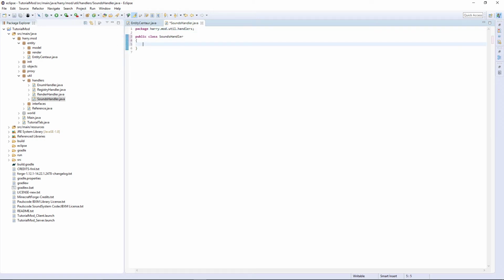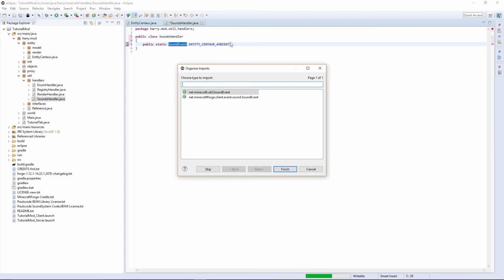The first thing you want to do is create some sound events. So public, static, sound event, then the name of your sound event. I'm going to be doing my centaur one today. So entity, as it's an entity sound, the name of this entity, centaur, and the sound for that entity is going to be ambient. Put a semicolon on the end, control shift O to import sound event. You want the net.minecraft.util one.